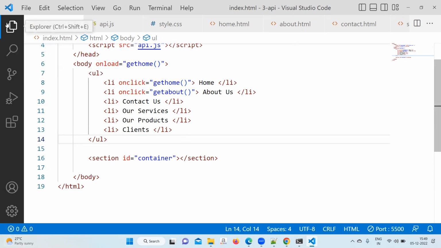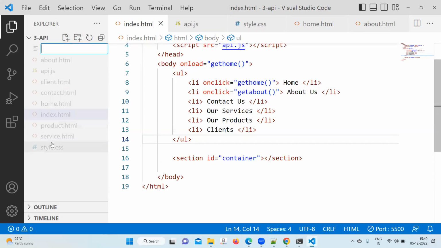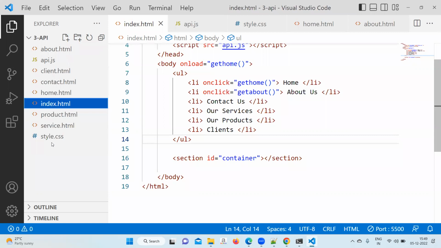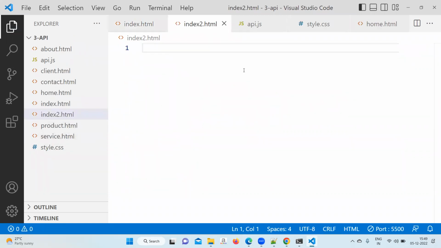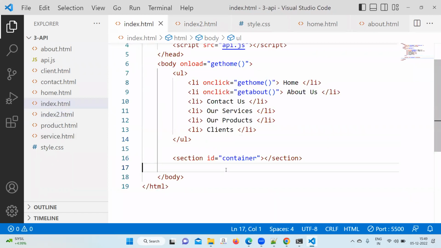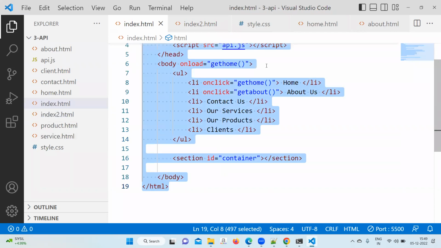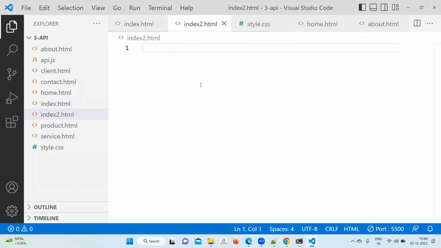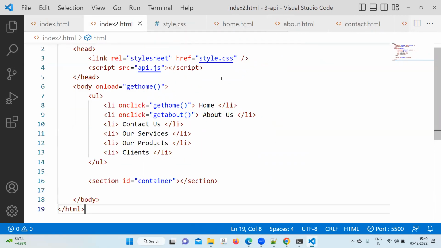Create the next file, index2.html. In the index2.html file, you will take a copy of index.